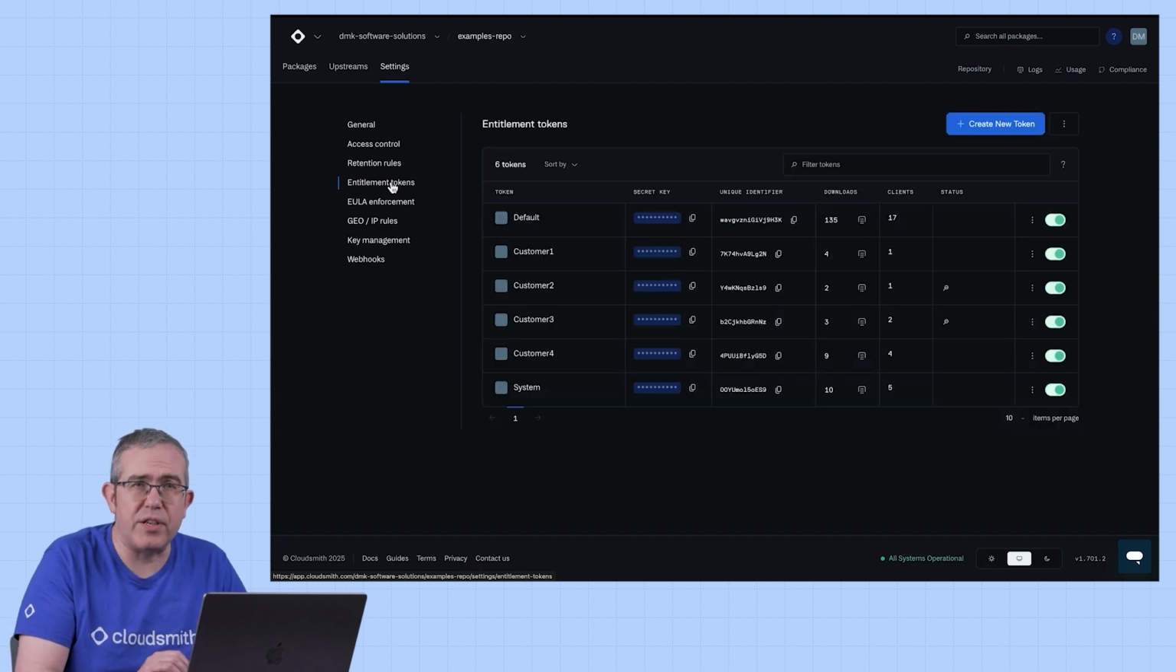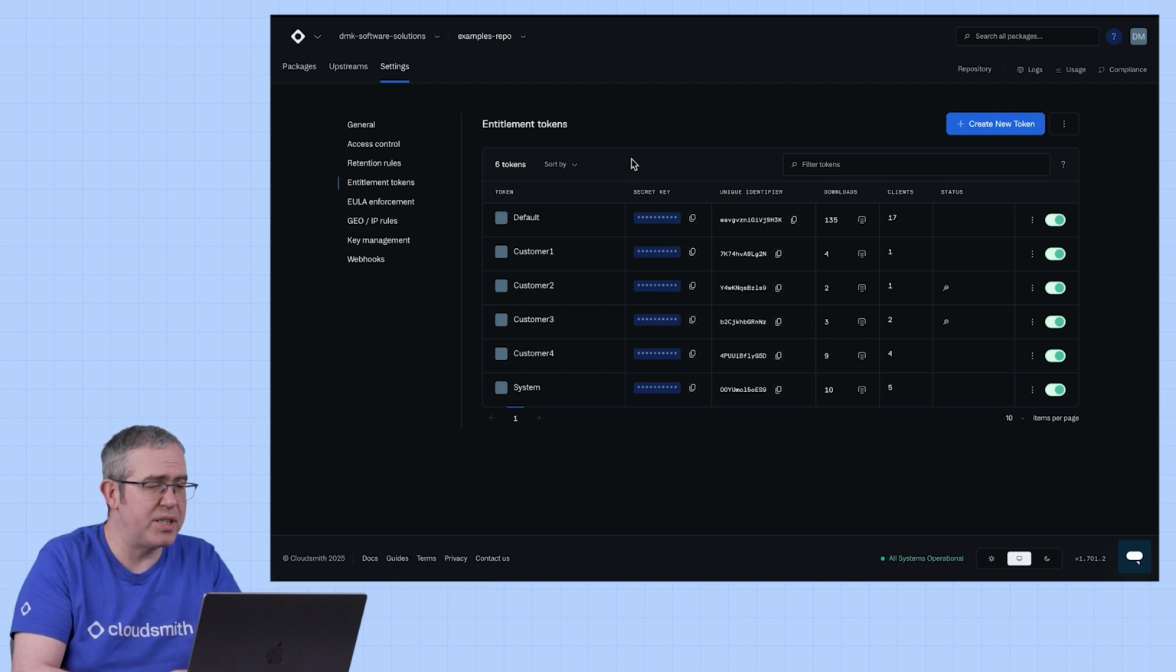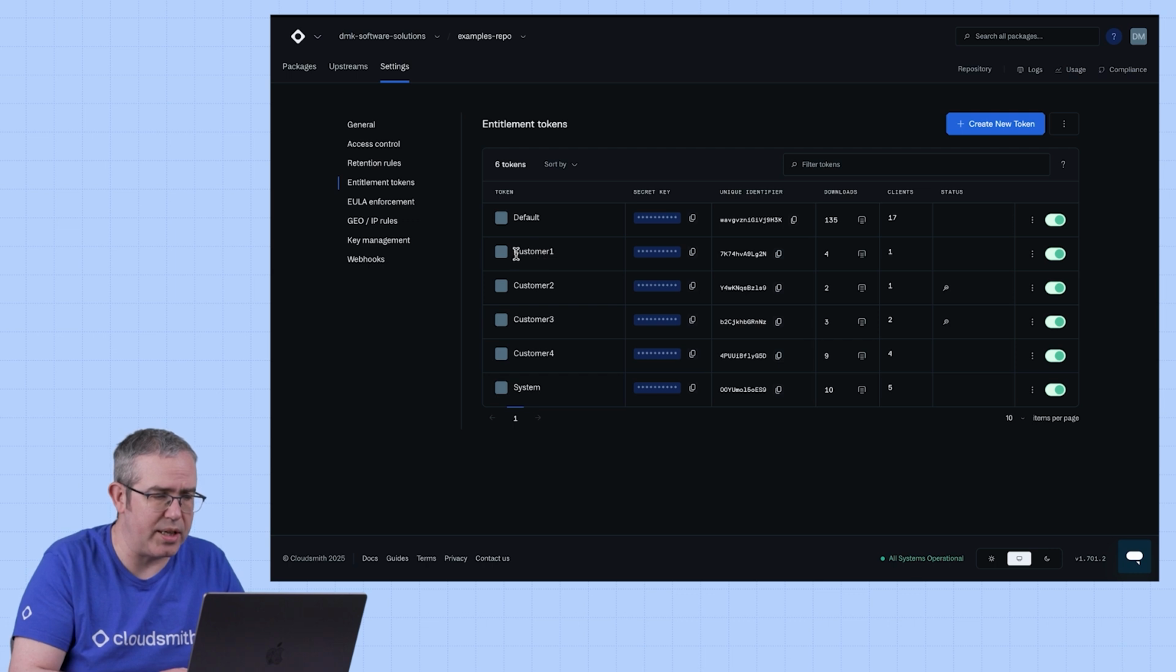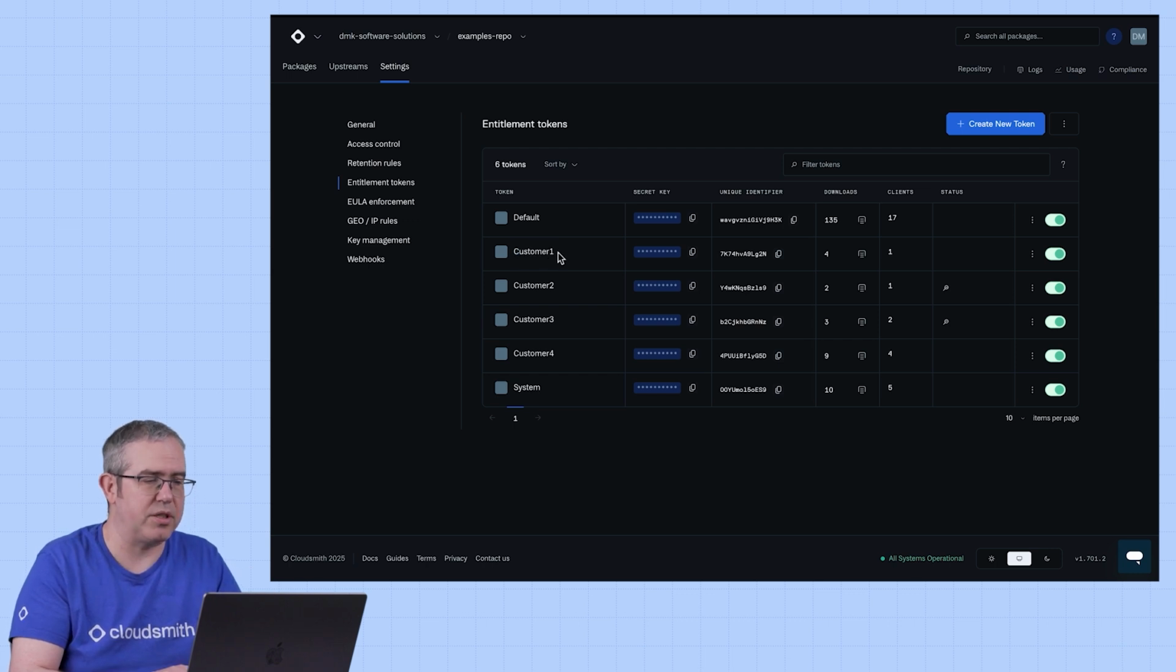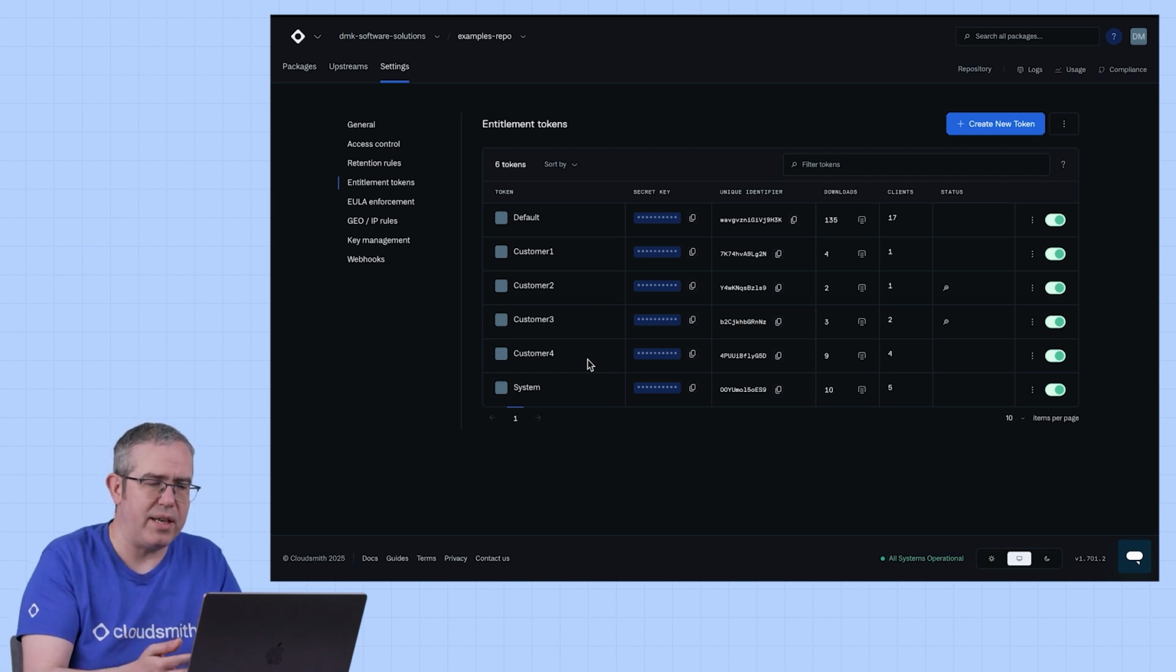The primary feature is Cloudsmith's entitlement token system. You can see on the screen here that I have a bunch of entitlement tokens created in this repository, numbered customer 1 to 4. Of course, you can create and manage these entitlement tokens programmatically. So you can manage them at scale through our API or through our Terraform provider. I actually think one of the largest Cloudsmith customers manages over 1 million entitlement tokens across their Cloudsmith repositories.